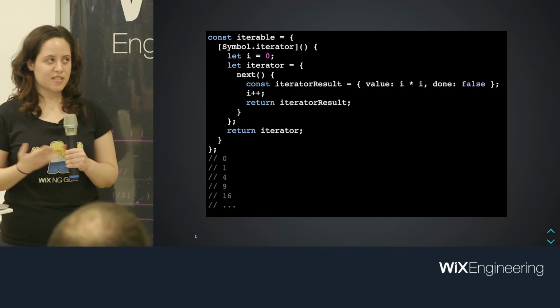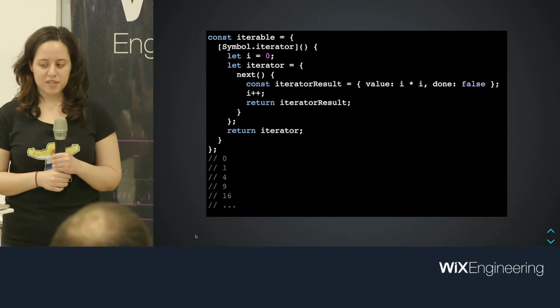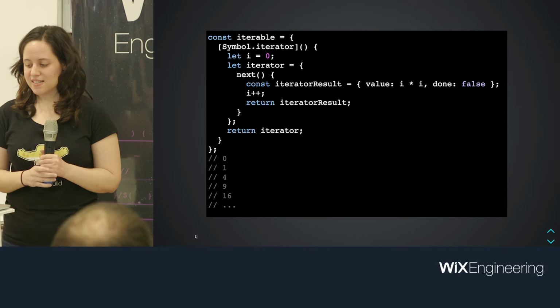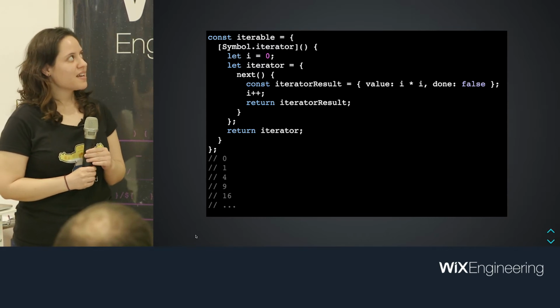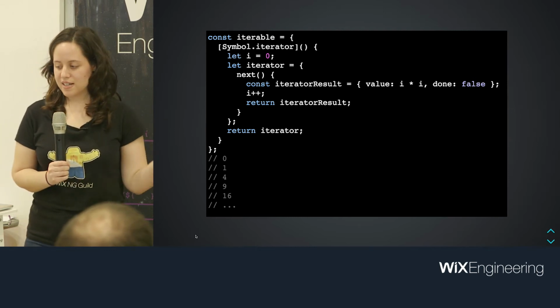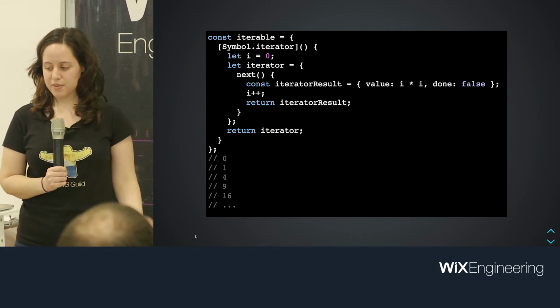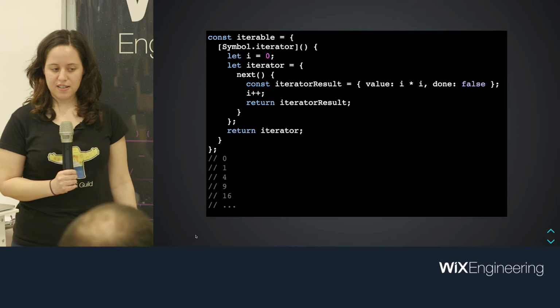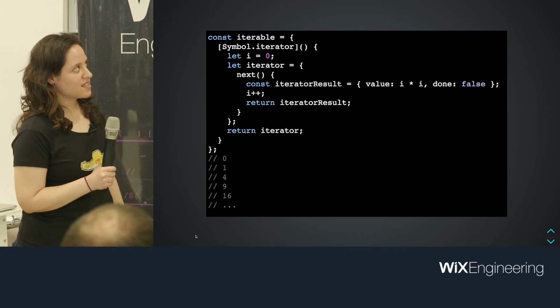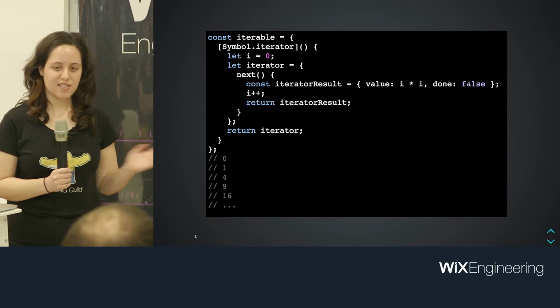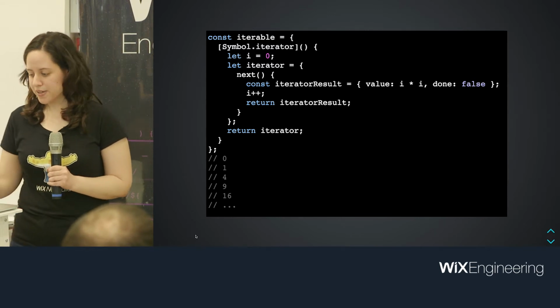So this is an iterable I created. It's a sequence of square numbers, and we say it's iterable because it has a method with a key of Symbol.iterator, and it returns an iterator. And the iterator has a method next, and the method next returns an iterator result. So it's pretty simple.